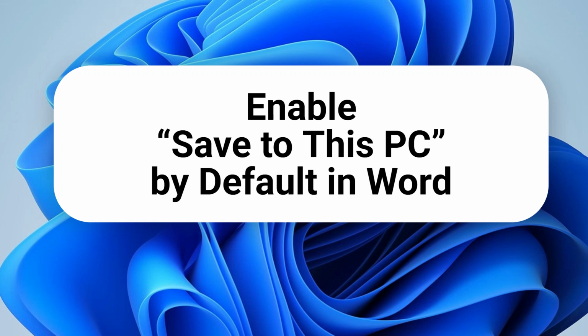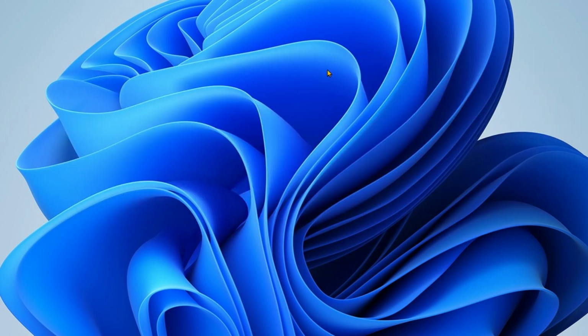In this video I will show you how to save your Microsoft Word document directly to this PC by default. So Microsoft Word always saves your files exactly where you want them. Let's get started.